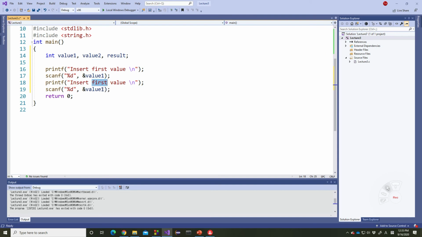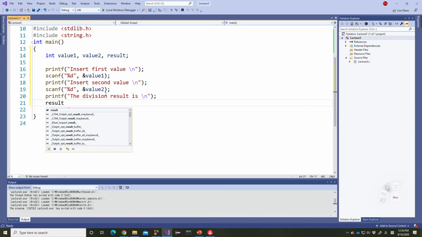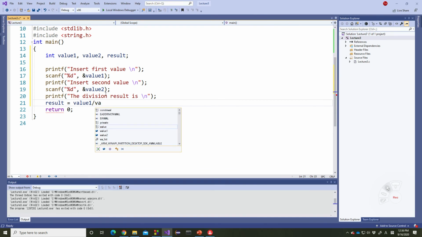Insert the second value, and then I will say value number 2. And after that I will say the division result is, and I will say here the division. I will do some division. So I will say result equal, for example, value 1 divided by value 2. Okay, this is the math, value divided by another value.